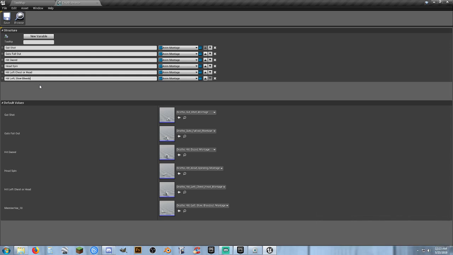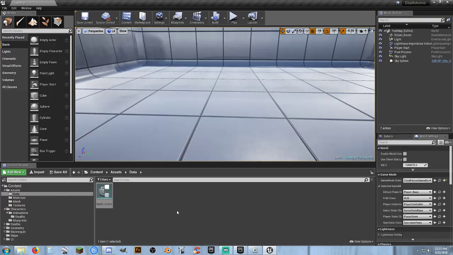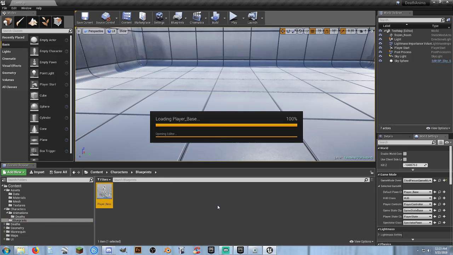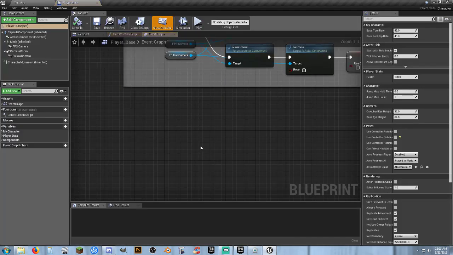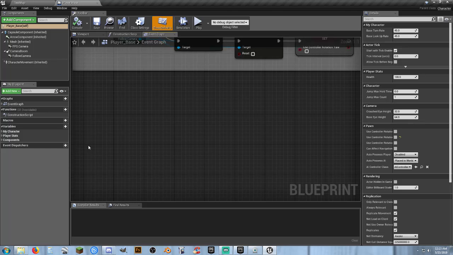Slow bleed out. So that's 6. That's going to be good enough for now. We'll hit save, and we can go ahead and close that. Now if we go into our character blueprint, and in the blueprints, player base. Now, what I want to do here is I want to add that in here.